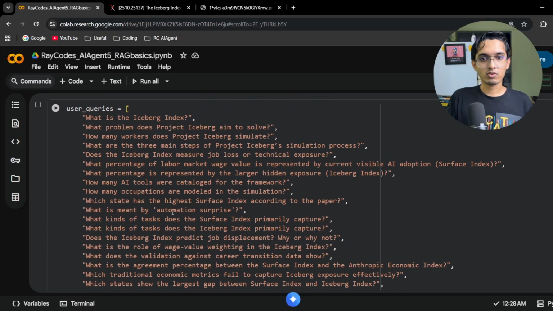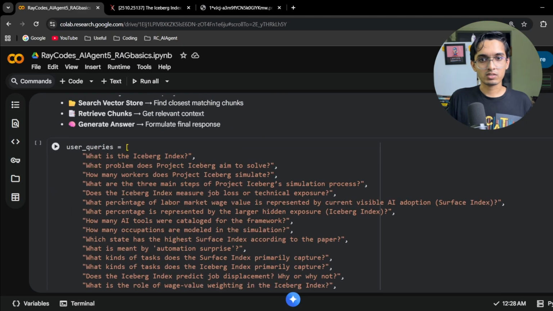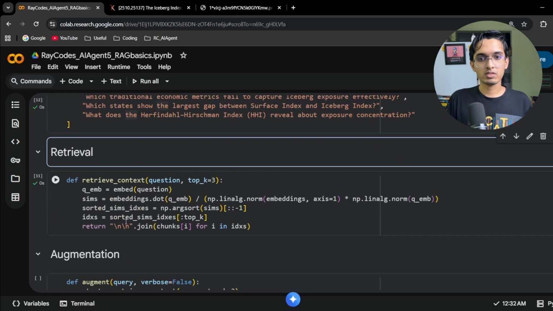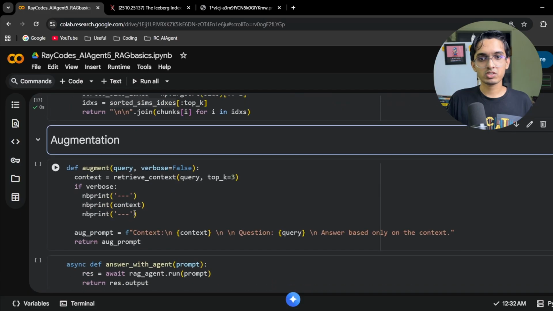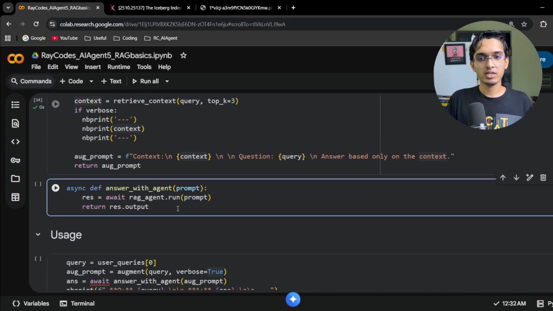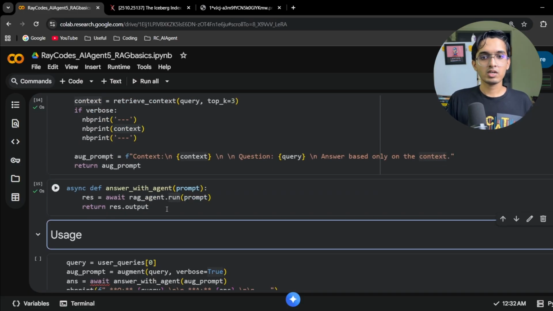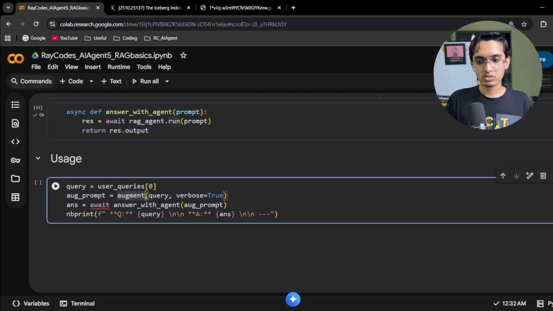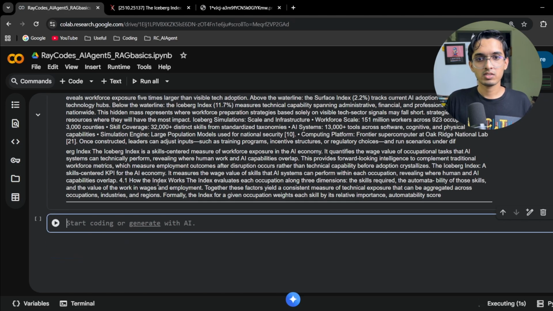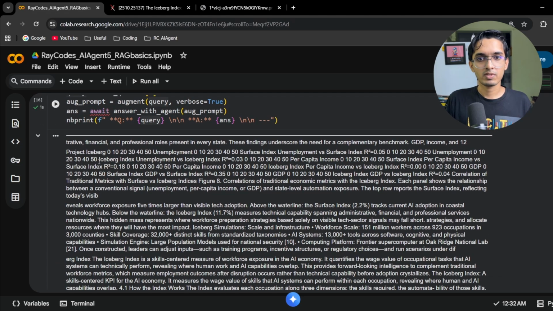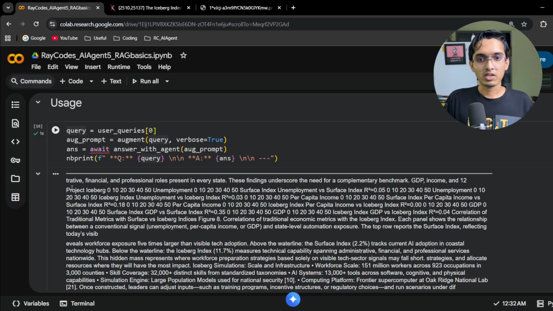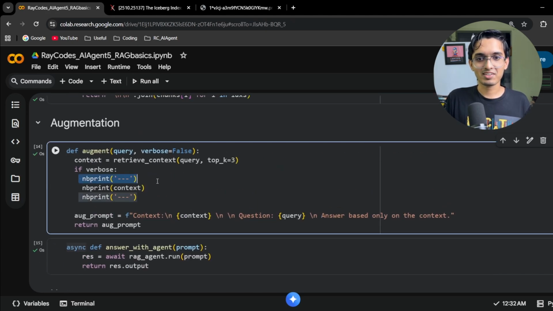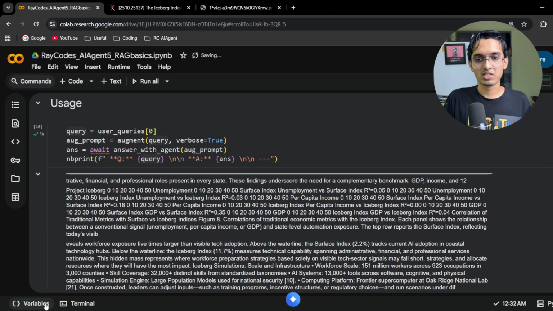When I run all of these, let's say here I will run the user queries. I will define the retrieval function, define the augment function, and define the answering with the agent function. So now I will run this. Here you see this is the straight line that we had, and we print a straight line. This will just print a straight line.